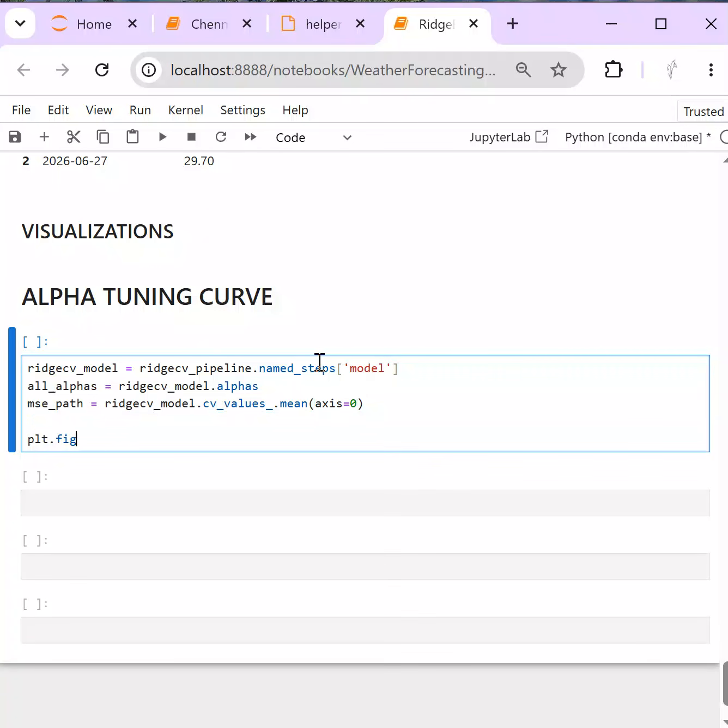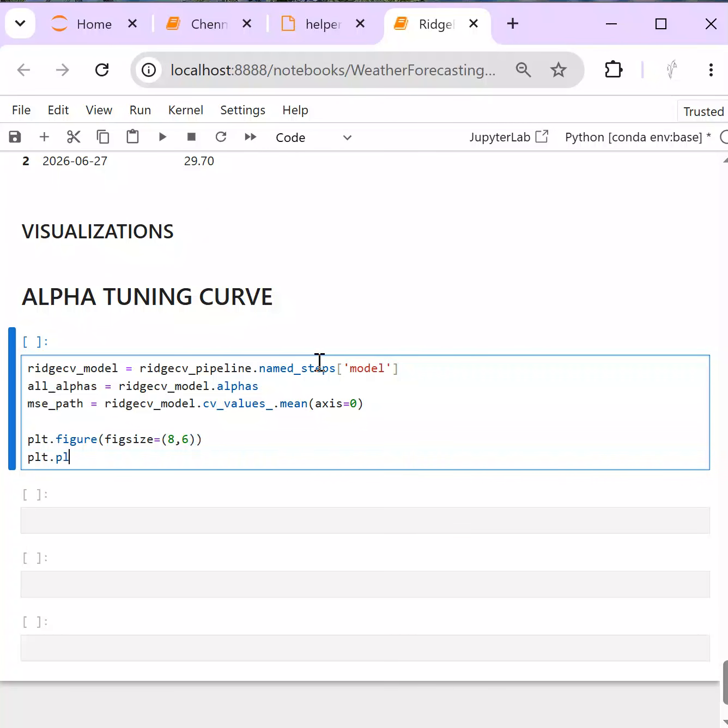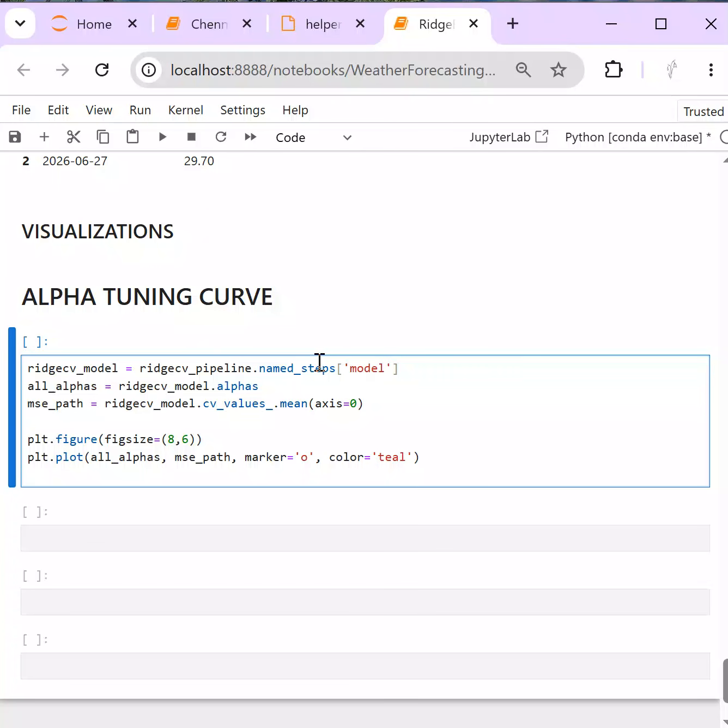Then we are going to plot it as usual. plt.figure. I'll give the figure size equal to 8,6. Then we are going to plot the alphas. So all alphas, then the MSE path. Okay, so this will be the X, this will be the Y, and to mark it we'll use O. Color will be teal.